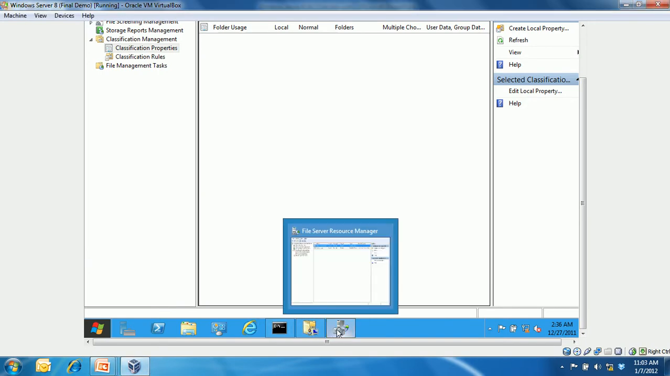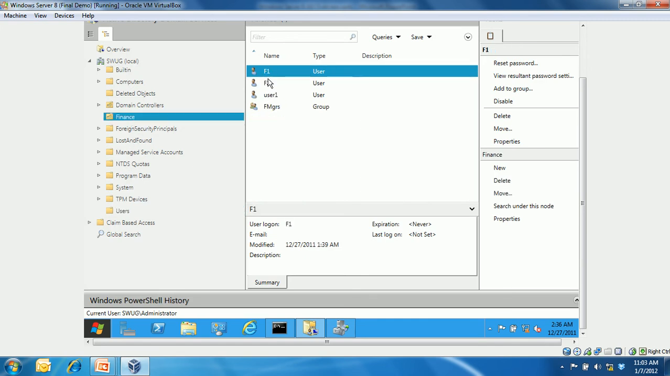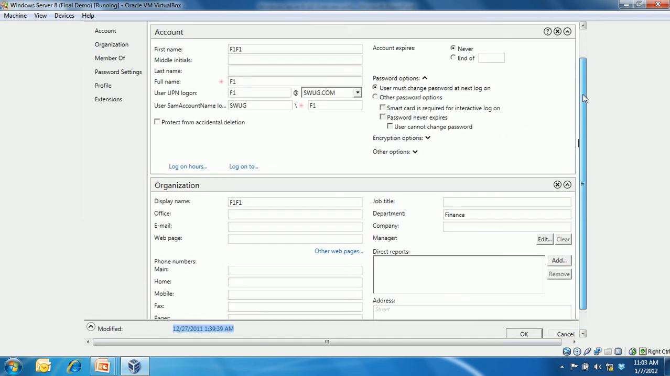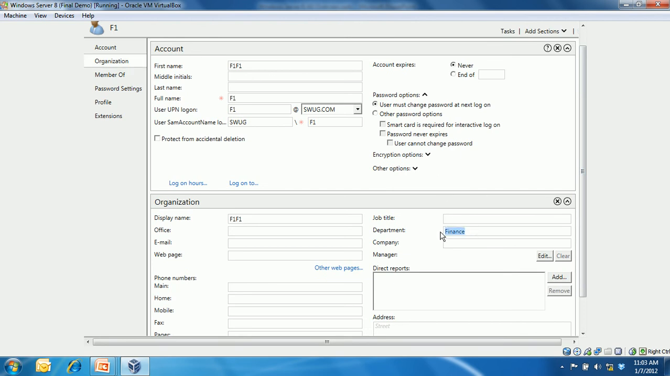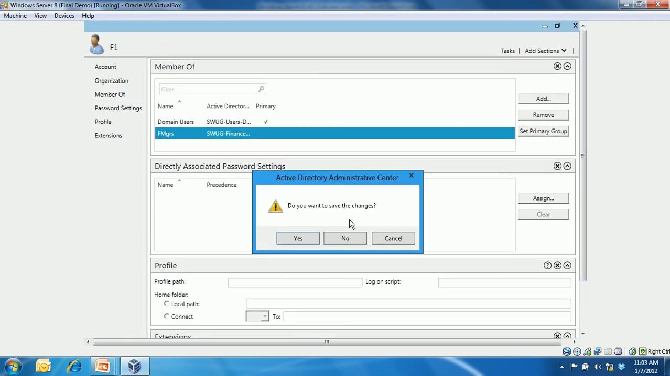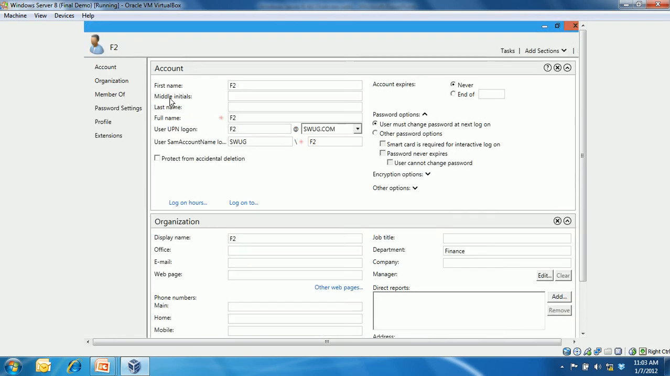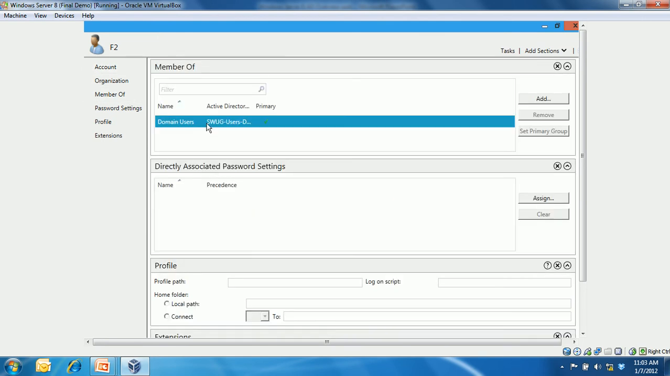Here, when I go into the user finance OU, which I pre-created, I have F1 and F2. Let's take a look at F1. This F1 has been set to the department called finance and is a member of finance manager. That's all I have set. User 2, finance 2, is just in the finance department, but he doesn't really belong to any group except Domain Users. So, you get the idea, right?